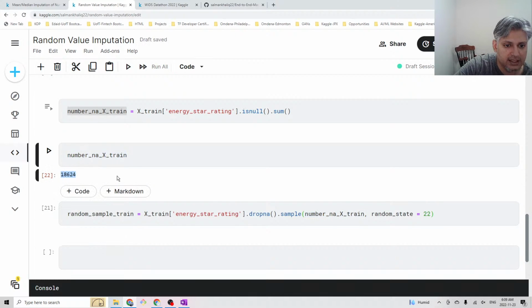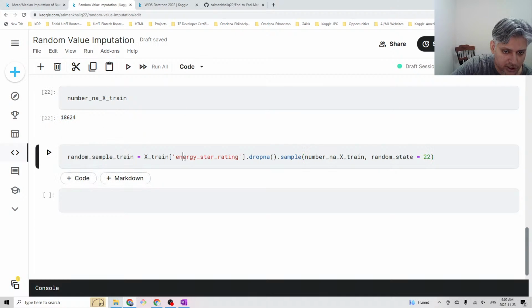What I did is basically I went into the energy star rating column and dropped all the null values. When I dropped all the null values, I'm left with all the values which are present, and out of those values I'm sampling 18,624 random values using this random state. So I'm picking those values, and now I can fill in all the missing values using those 18,624 values into my original data set, and I'm done with my imputation.